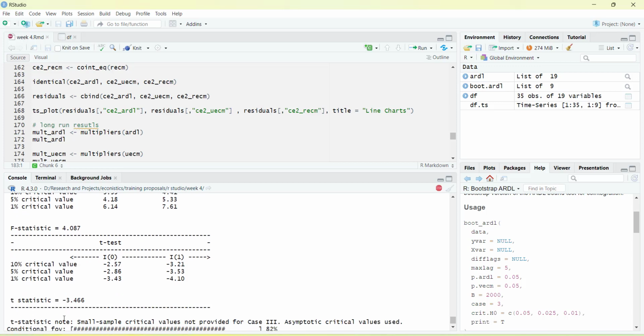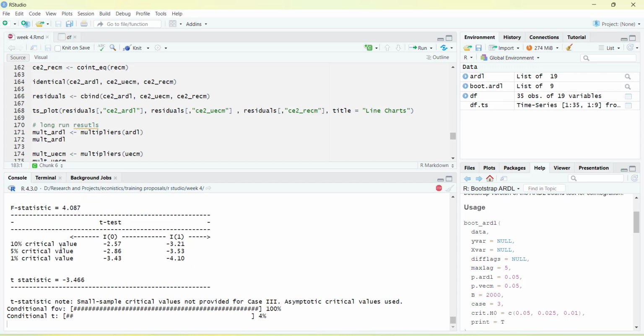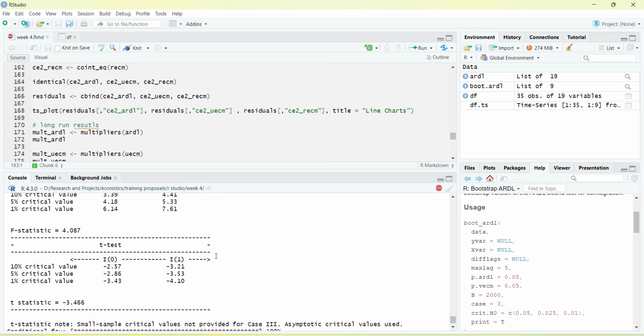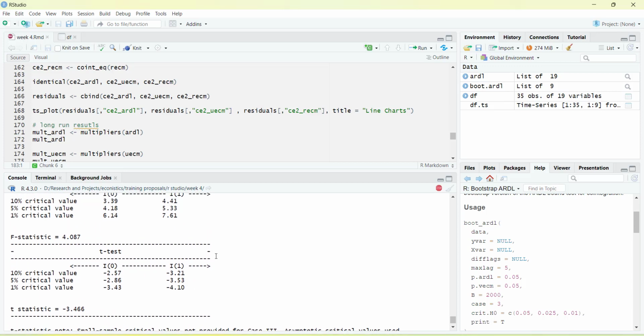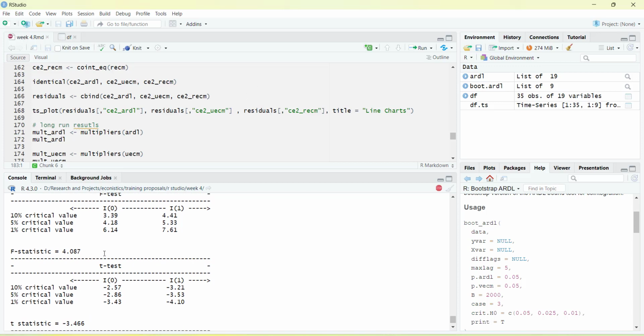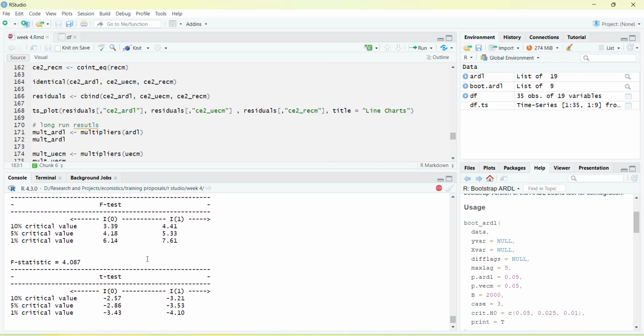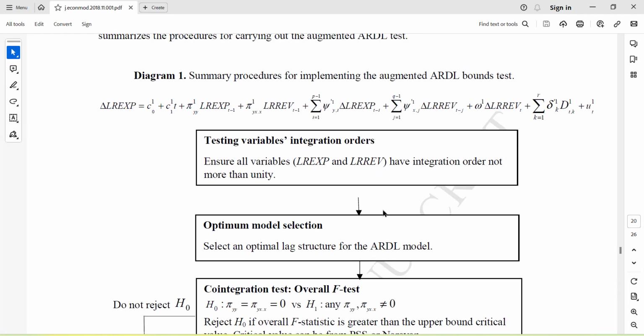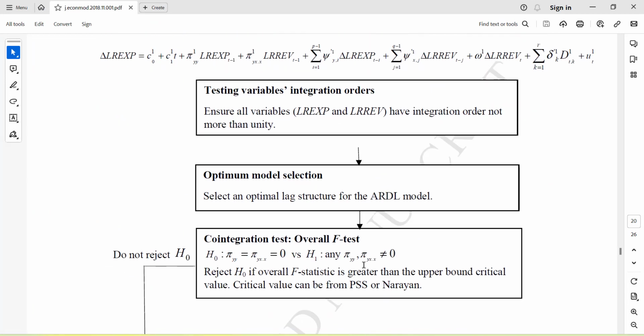And the t value is minus 3.46. It is bigger than the 5% value. So there's partial cointegration, but you should find more variables so that the F value is above. So this is the standard test that is shown here, this one, the overall F test. Okay, so the overall t test and upper critical value from Pesaran and Narayan. Narayan is the t test and PSS is the F test.